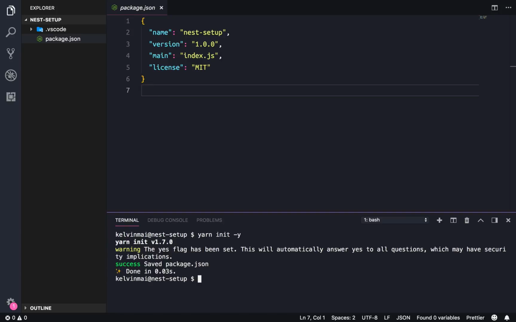Let's see what we need. We need yarn add. We need TypeScript, reflect-metadata, ts-node. I think that's it.